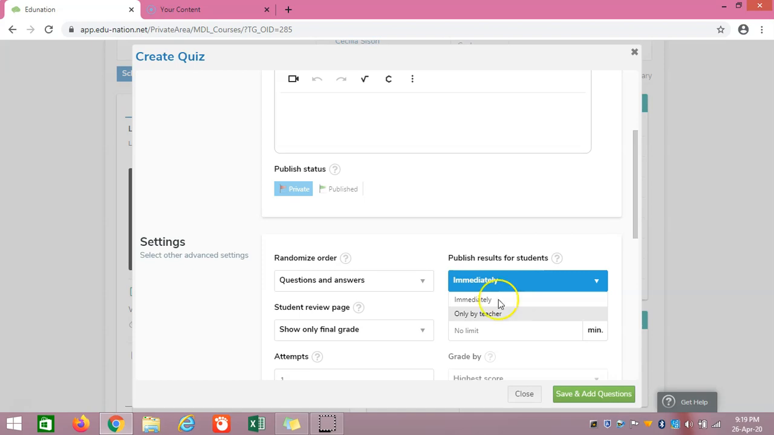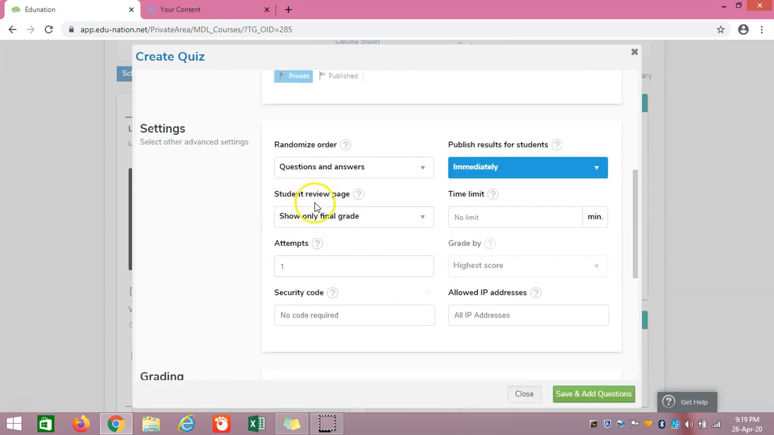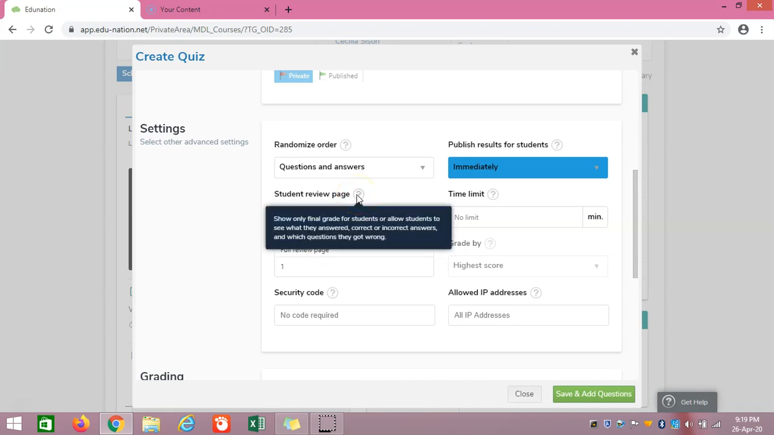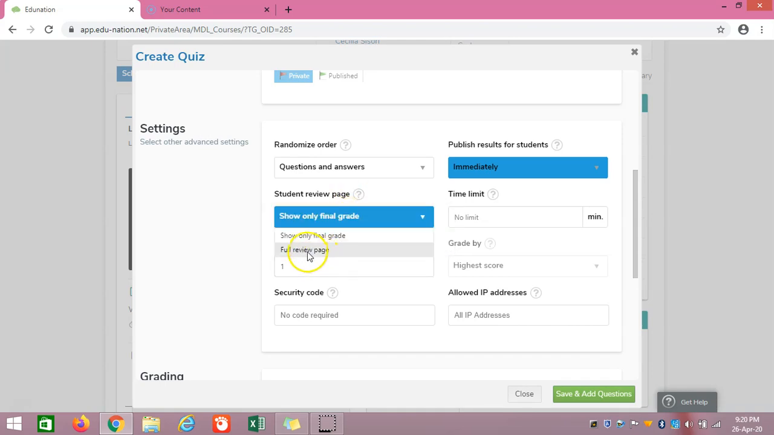Then here, student review page. There are 2 options, show only final grade and full review page. Show only final grade means they can see only the points, only the grades. That means out of 10 how many marks they have obtained: 7 out of 10, 6 out of 10, 10 out of 10. They can see only the final grade. Full review page means it allows the students to see what they have answered, correct or incorrect answers, and which questions they have got wrong. They can see everything if you choose full review page.